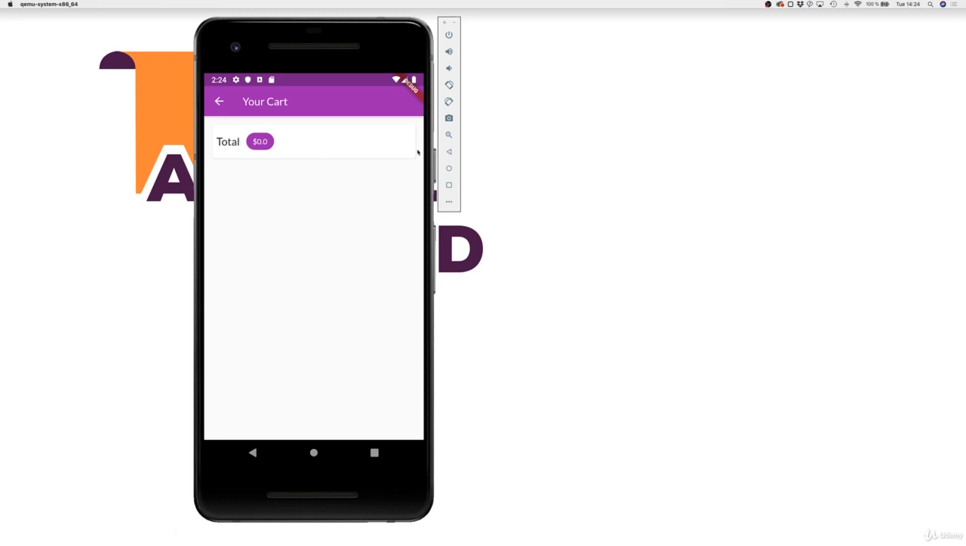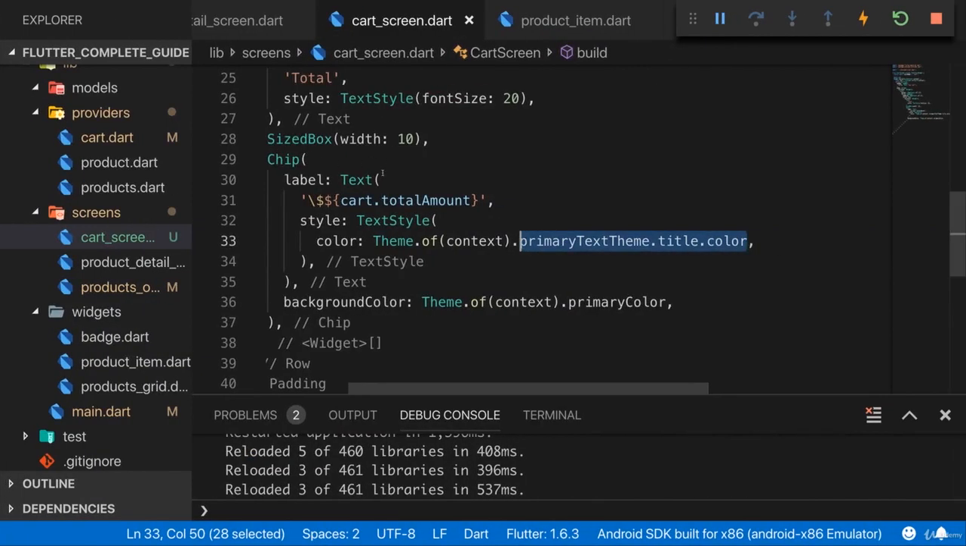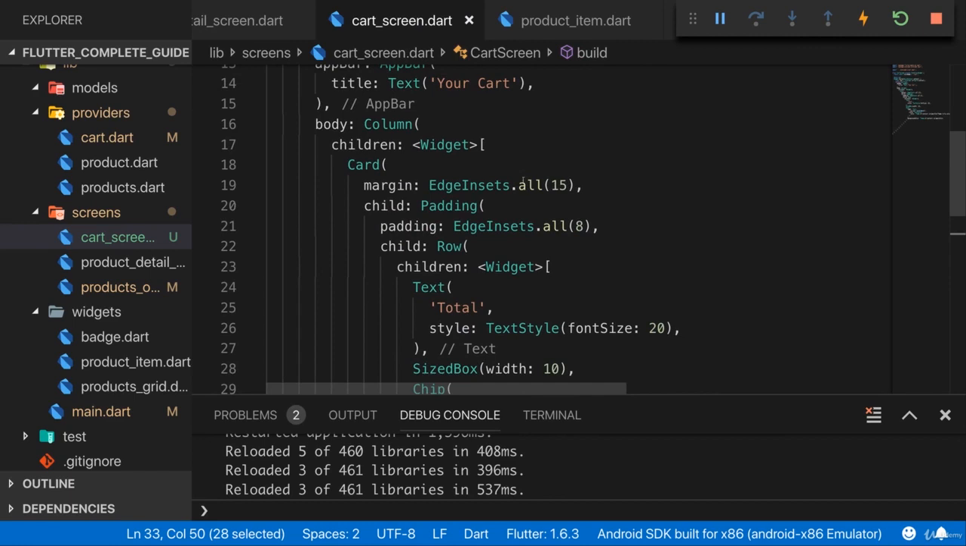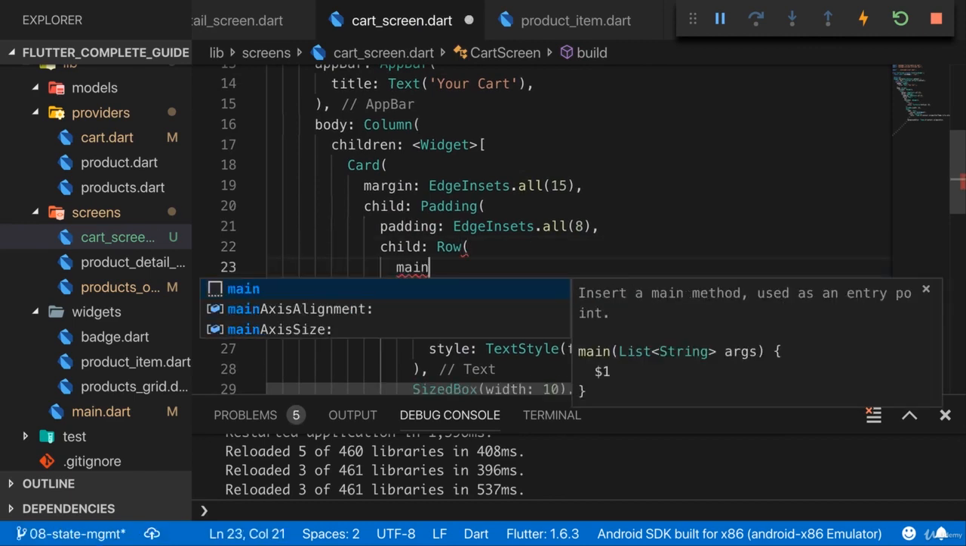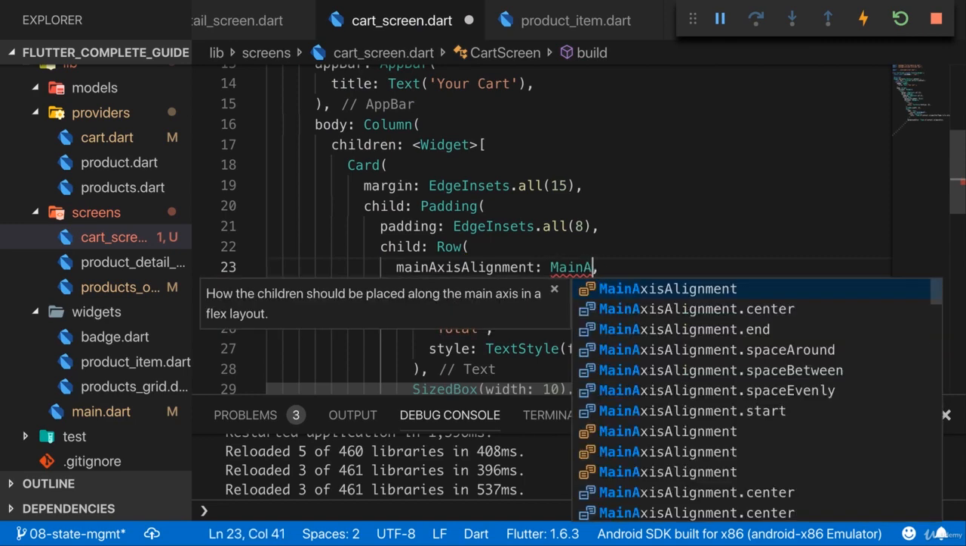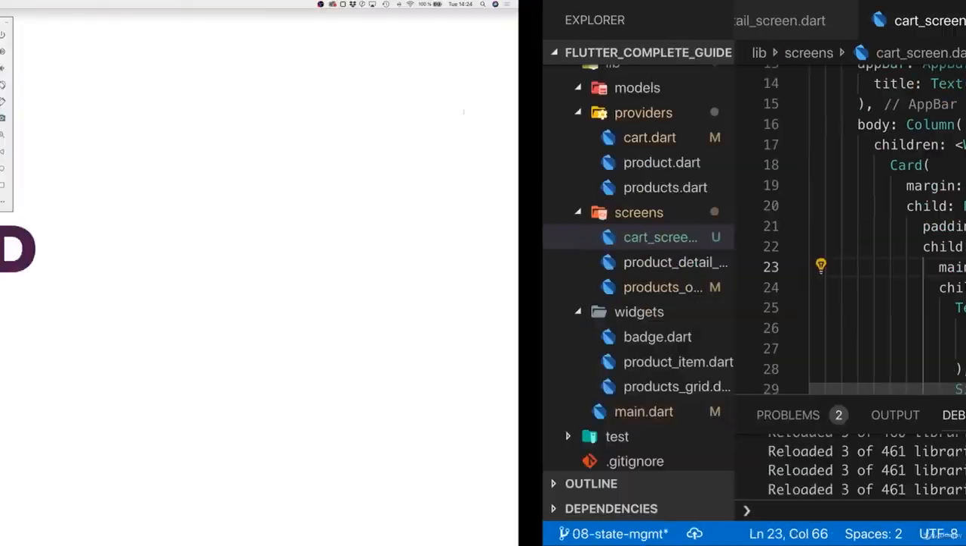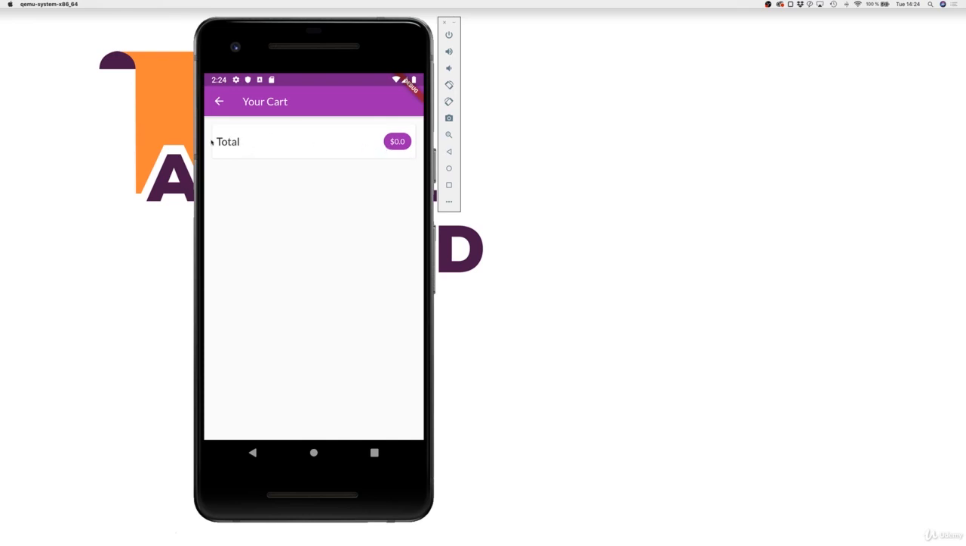Would also be nice to have some space between, and that's very easy to do, as you learned, of course. On the row here, which holds the different items where I want to have space between, we can set a mainAxisAlignment of MainAxisAlignment.spaceBetween. And what this ensures is that it, well, adds space between total and that chip here.